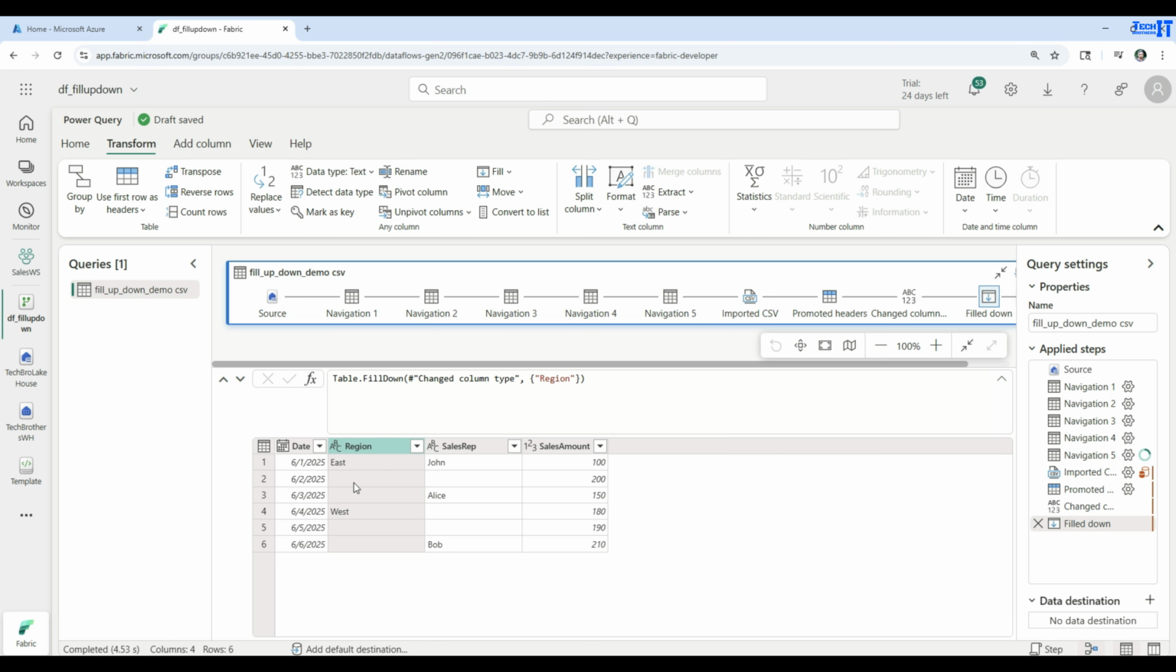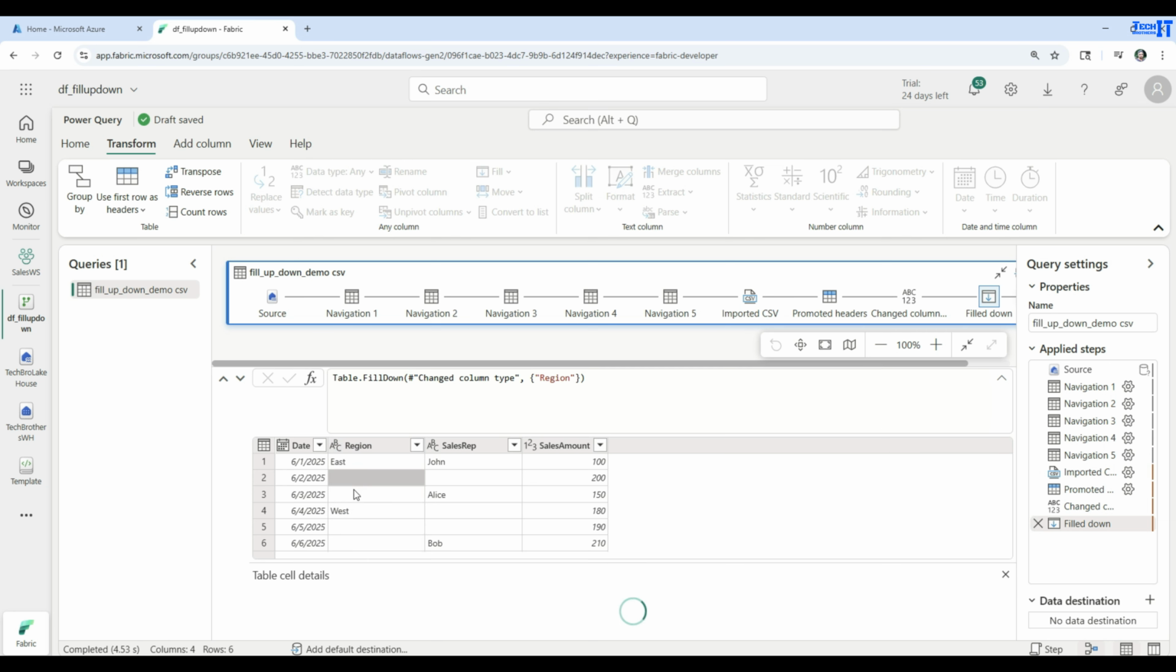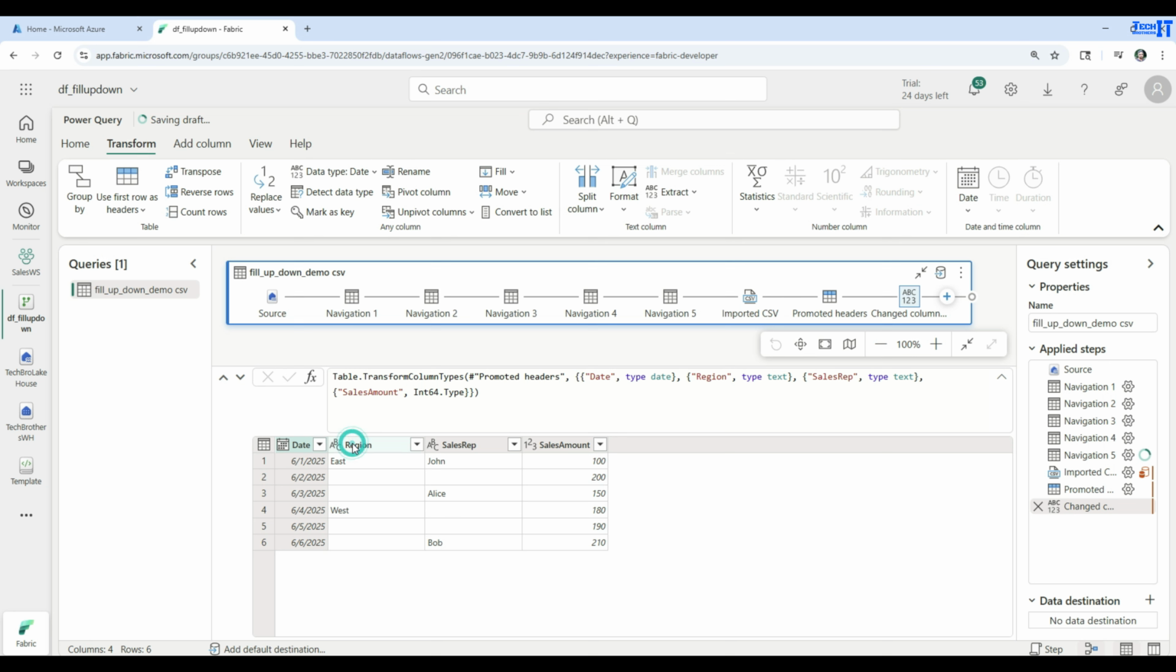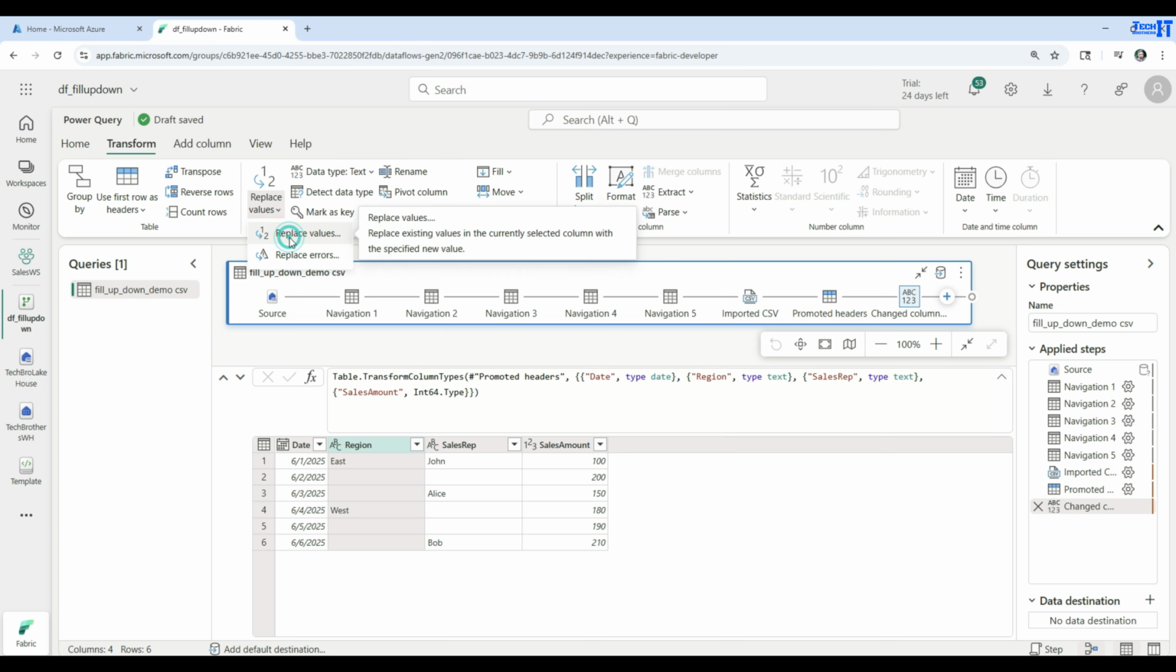There is nothing really happening here, because if I have blank cells, then nothing is going to happen. First of all, I have to convert these values to null, and then I will apply the transformation again. So I'm going to cancel this out, go back and use the replace. Let me find where the replace is right here, and replace values.